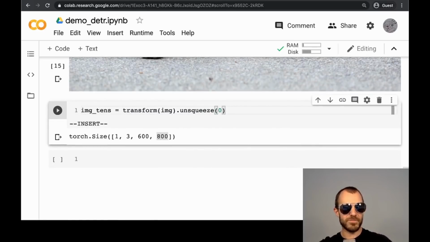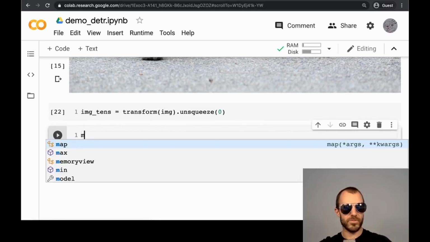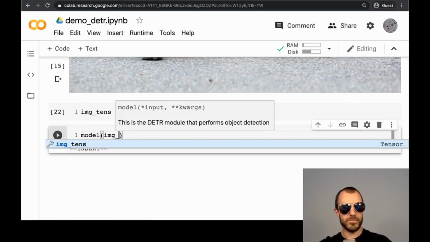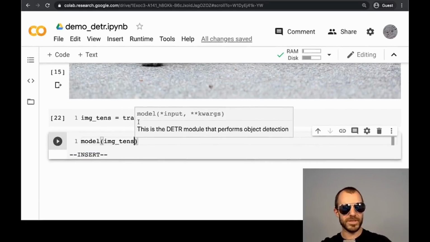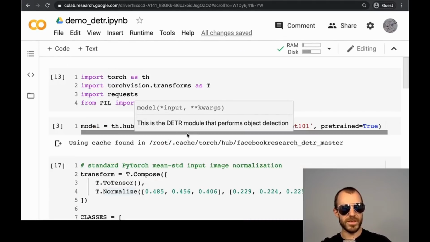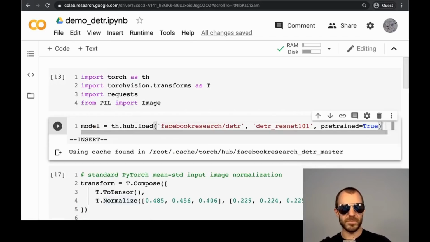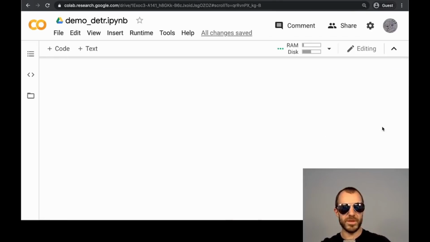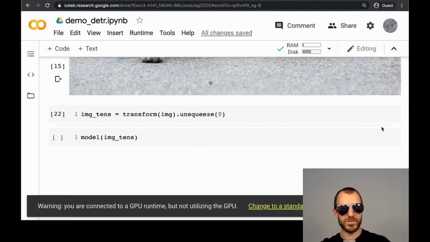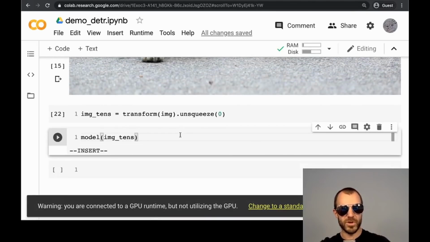Now we just need to put it into the model. So model, we put that in there. And actually, up here, let's put the model in eval mode. I don't know if that's already done, but you can never be sure enough that the batch norms aren't an issue. So I think it probably doesn't have batch norms.